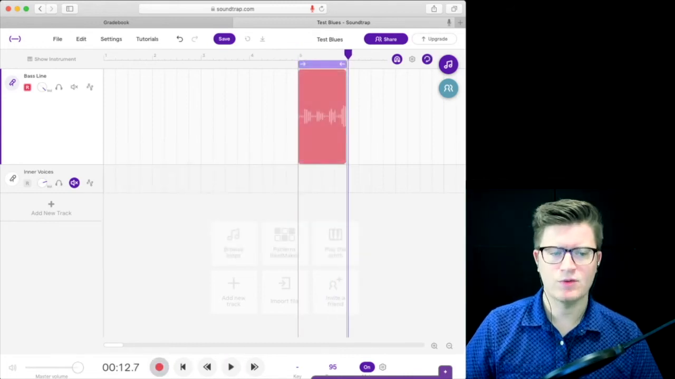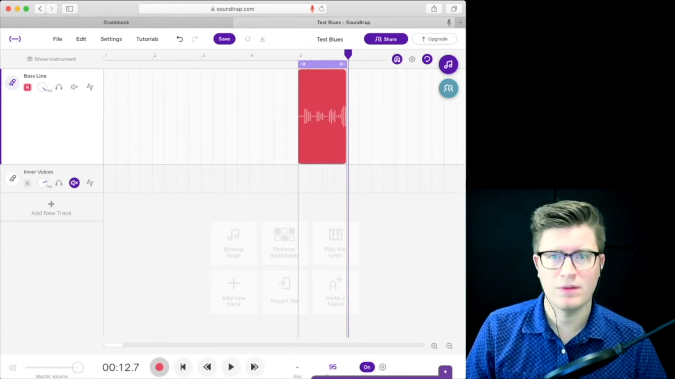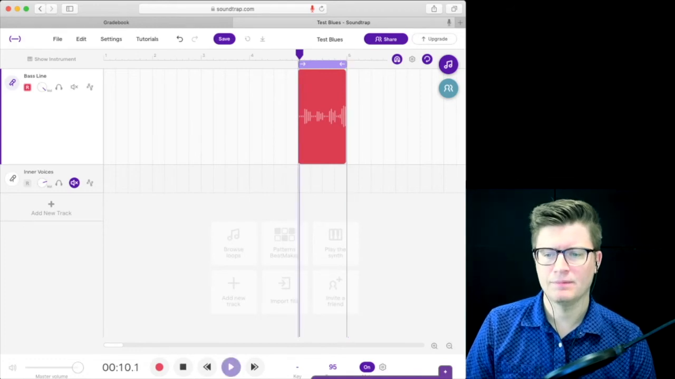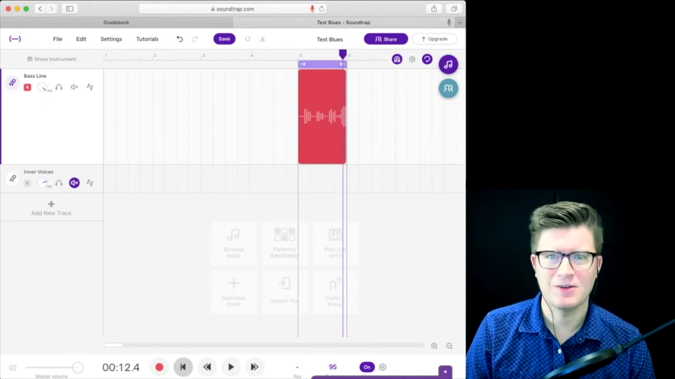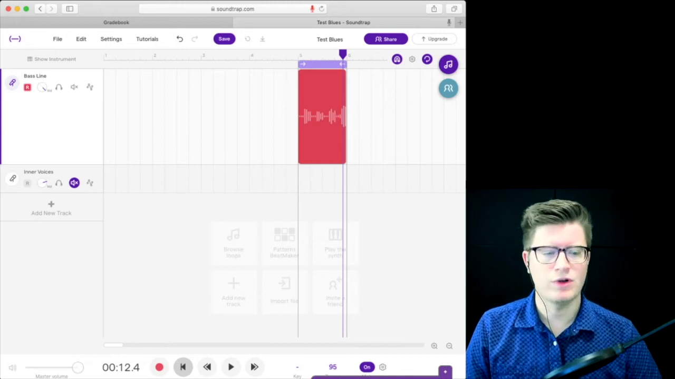All right, now as we listen back, remember when I did record, the click was lined up with my quarter note. Let's listen and see what's happening. That is not good at all, because they are an eighth note off at this point in time.